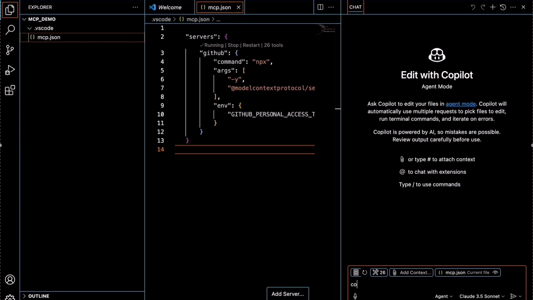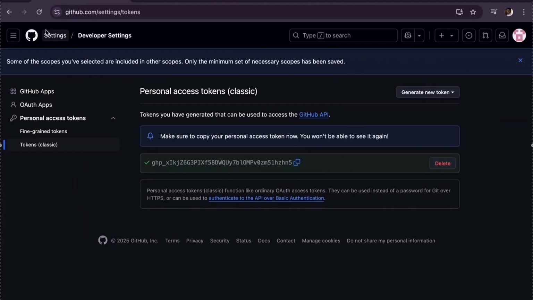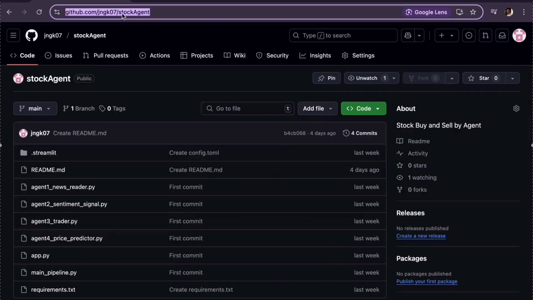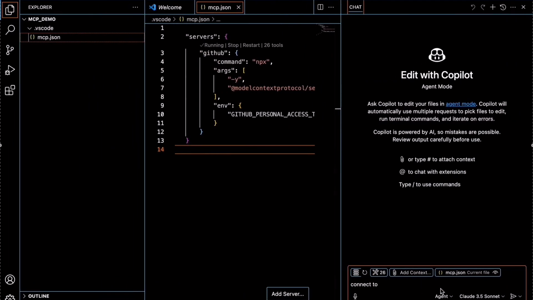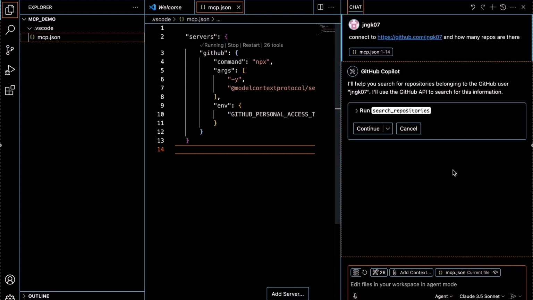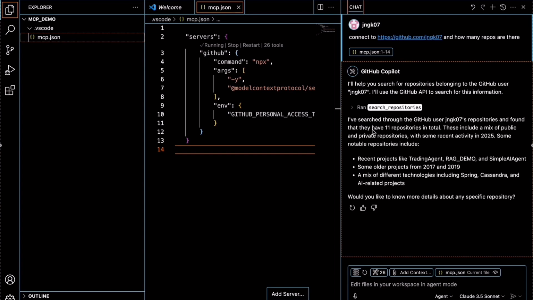Now I am going to ask a question: connect to my GitHub repo and pull how many repos are there. I'm just copying my repo details and giving a prompt to this chat. Once it's done, press enter. Now our Copilot will bring all the repos I have. Give the necessary permission before that. Once the permission has been given, it will pull all the repo details.